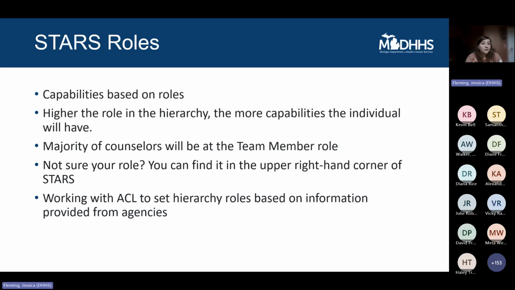In STARS, everyone is assigned a role. Based on the hierarchy, where your role fits within that hierarchy is going to determine the capabilities that you have within STARS. The majority of our counselors will be at the team member role. If you're unsure of your role, I can show you this in a little while when I pull up STARS. It is in the upper right-hand corner of your STARS login, so it will always tell you what your role is there. We are working with ACL to set hierarchy roles based on information that we're being provided from agencies. We've sent out some emails asking for more clarification on who your sub-grantees are and what that's going to look like. So your role may change a little bit in the future if there are any adjustments that need to be made.